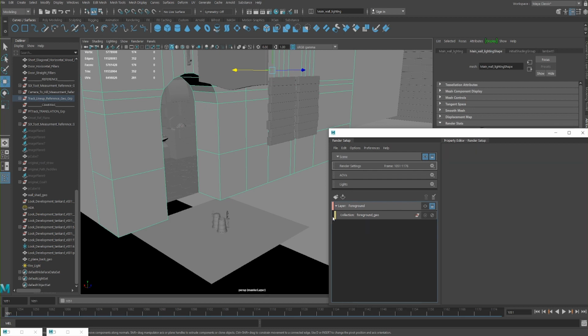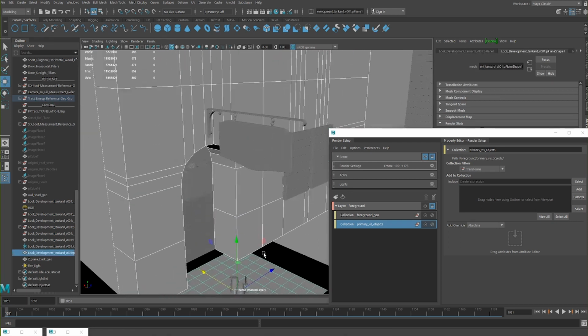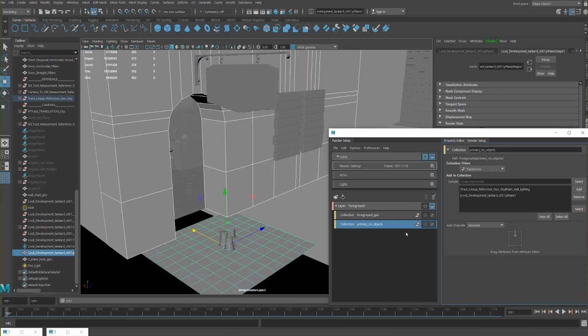Actually, I don't want to put it there. That was a collection inside a collection, so I'm going to right click on here, do create collection. Let's call this primary vis objects, just so I know what they're being used for. So I'm going to just select these assets and add them into this group.